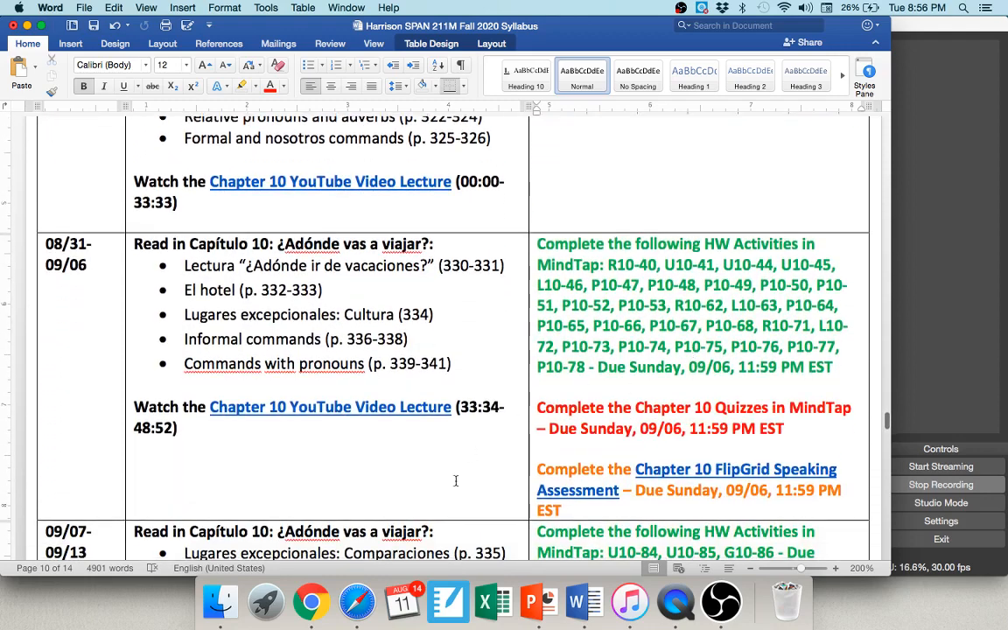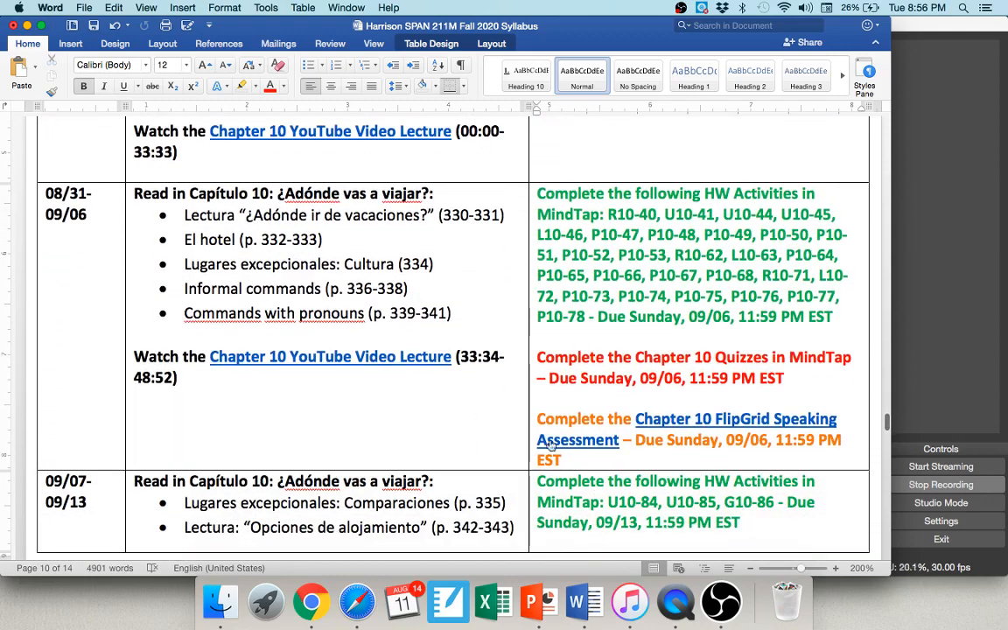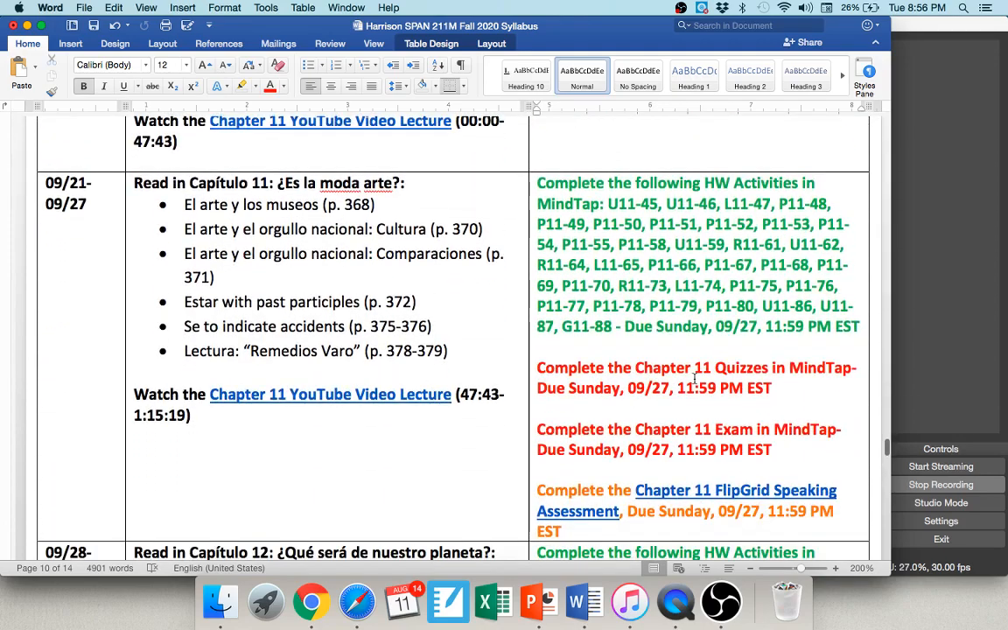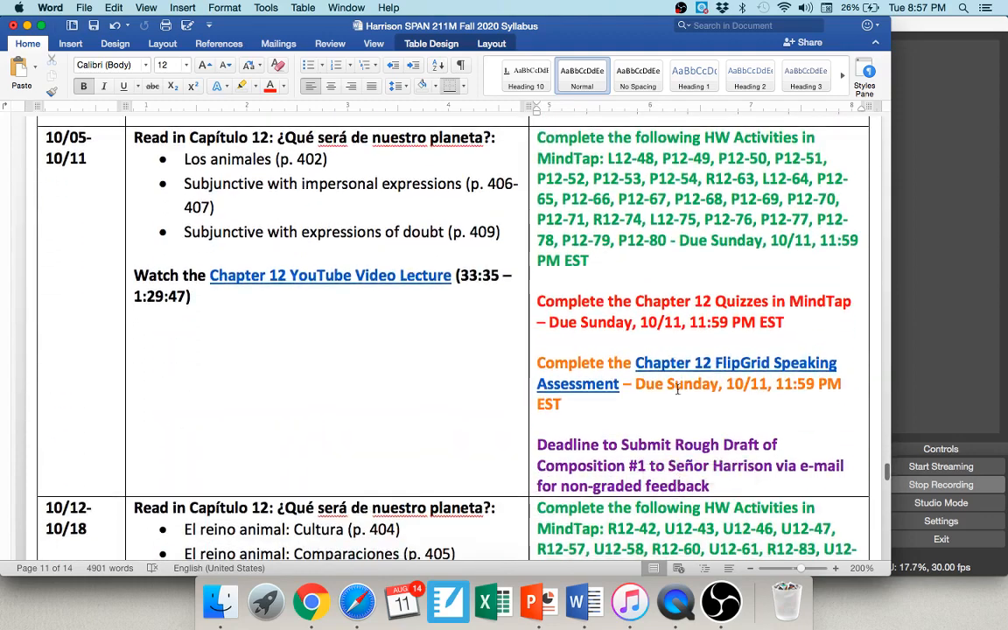And it continues on all the way through the rest of the semester. It tells you exactly what to do. All these things are hyperlinked for your convenience, so you can just click on them. And it goes all the way through the very end of the semester. It tells you when you have a quiz, when you have an exam, when you have a speaking assessment. It's all listed for you.